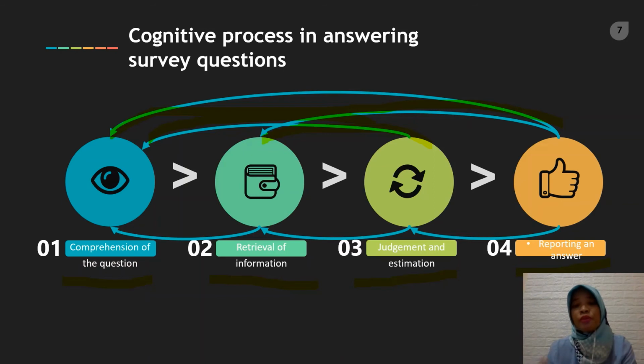All of these processes can go back and forth, and especially in an online survey, this provides more opportunity for the respondents. It's kind of like an advantage and disadvantage at the same time for us. So if we can use software that can record the time for each participant to respond to each question, then we might want to use that.